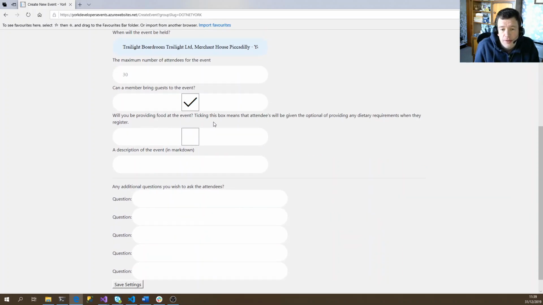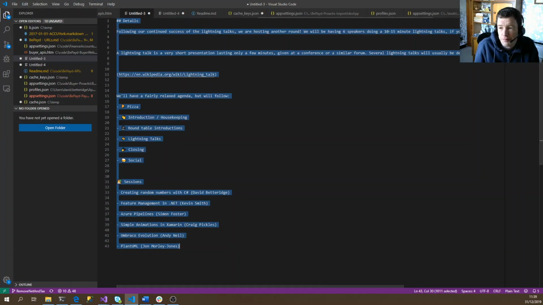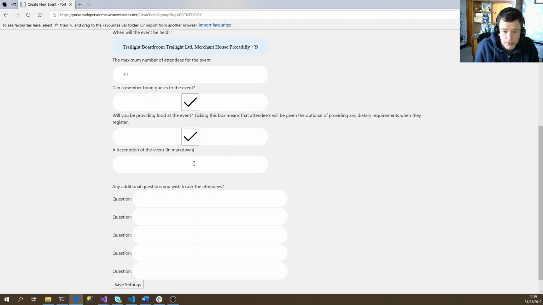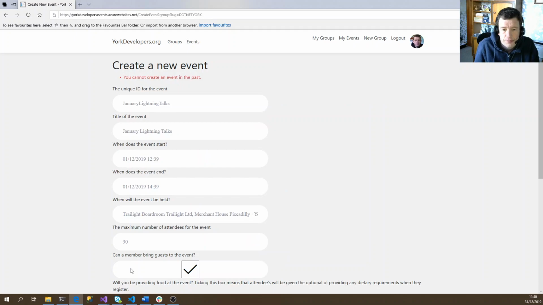Will there be food provided at the event? If we say there's food at the event, then we can ask the attendees whether they've got any dietary requirements. And then we've got a description of the event, which I can copy from here. So this is in Markdown, which we then convert into HTML. And then you can also ask any additional questions. So we'd like to give a talk in the future. Oops, wrong year.